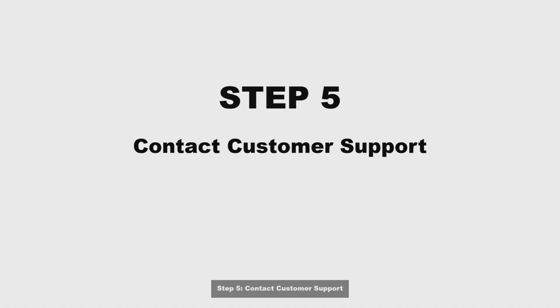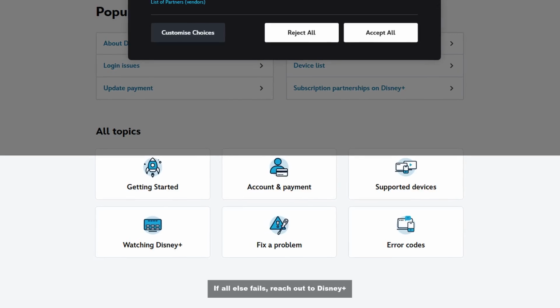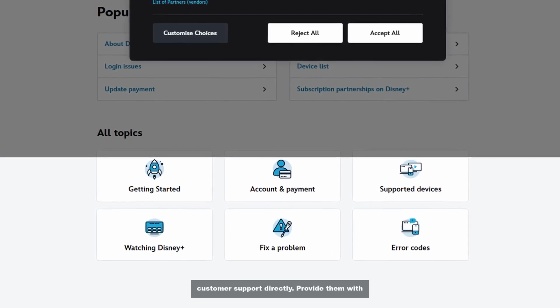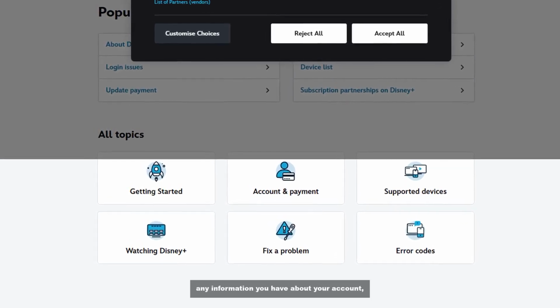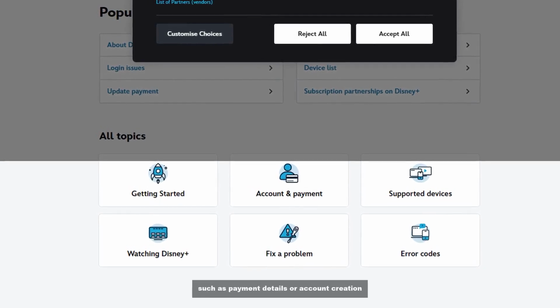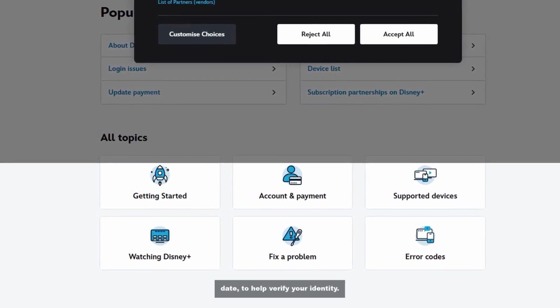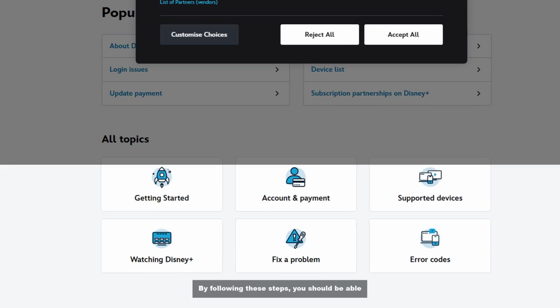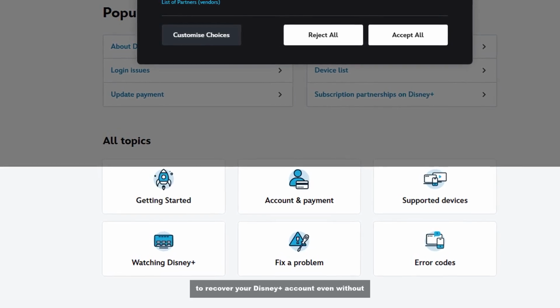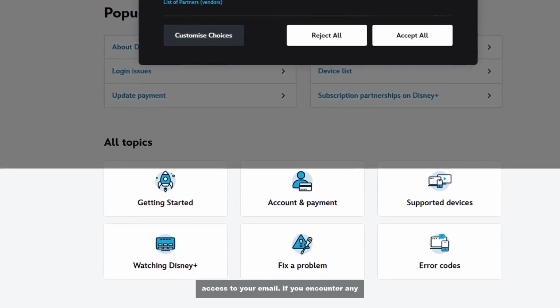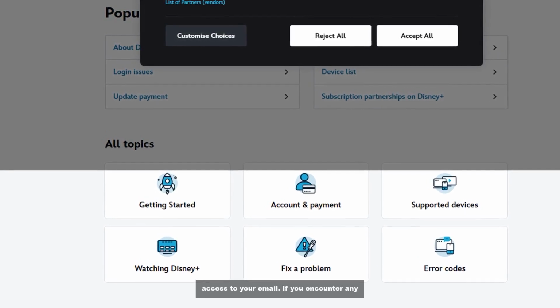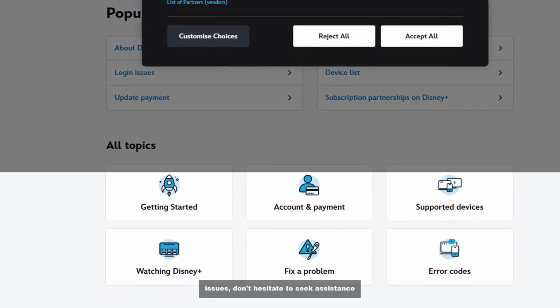Step 5. Contact customer support. If all else fails, reach out to Disney Plus customer support directly. Provide them with any information you have about your account, such as payment details or account creation date, to help verify your identity. By following these steps, you should be able to recover your Disney Plus account even without access to your email. If you encounter any issues, don't hesitate to seek assistance from customer support.